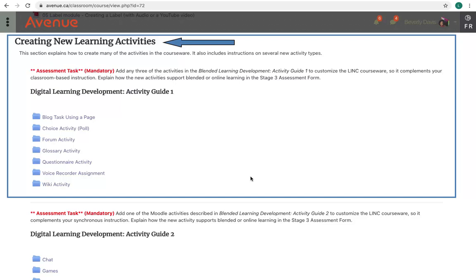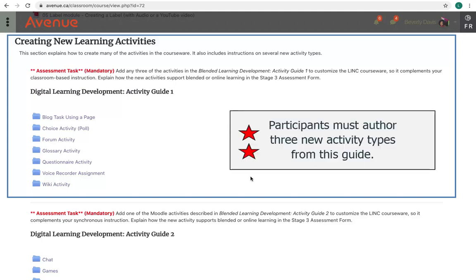The Creating New Learning Activities section focuses on creating new learning opportunities. The information in this section is presented in 3 guides containing PDF files describing how to author digital learning activities. The first guide, Digital Learning Development Activity Guide 1, is comprised of information and step-by-step instructions for adding blog writing tasks, choice, forum, glossary, questionnaire, wiki, and a voice recorder assignment. Participants must author 3 new activity types from this guide.